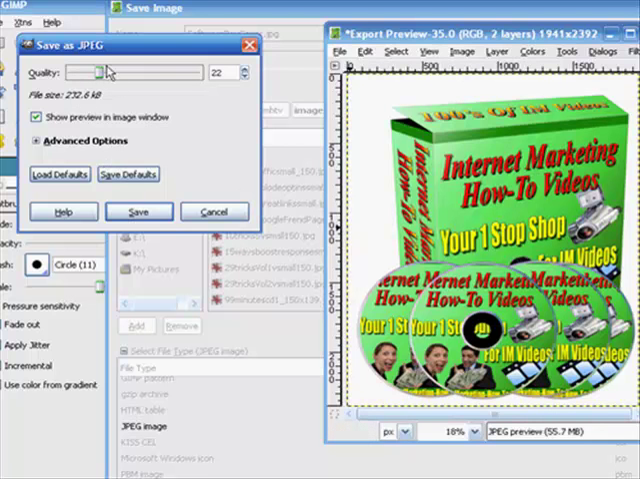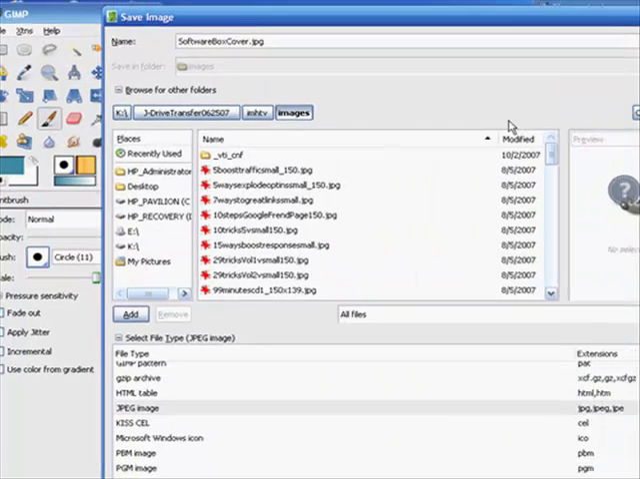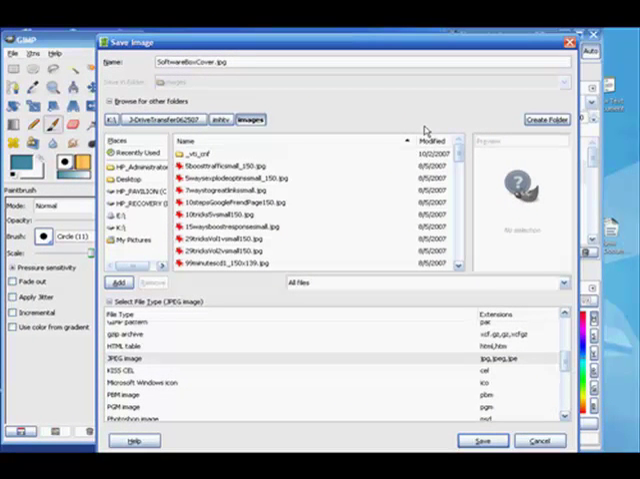Again, as far as the JPEG, this is an additional option that you can play around with, where you can compress it even more, so long as you do not notice any major degradation in the quality of the image you're saving. So that being said, that's pretty much a quick rundown on how to save your images using the GIMP 2.4 software.